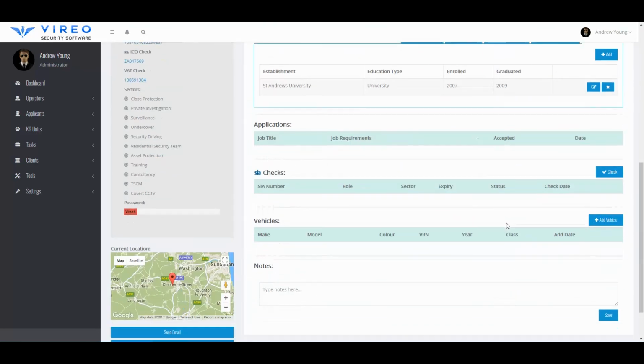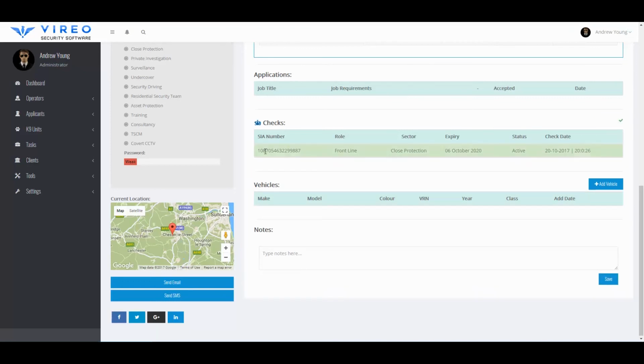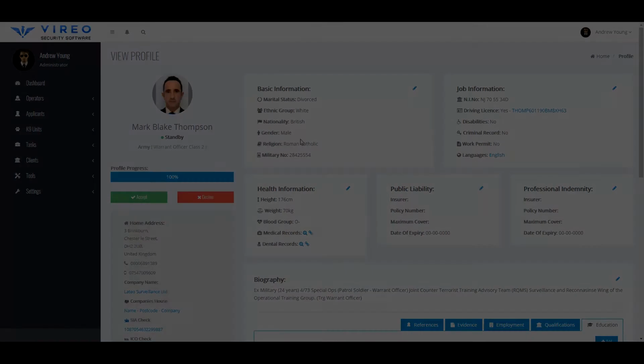If we want to do a single SIA check and keep a record of it, what we do is this button on the right hand side, we just click that. That goes away and does an SIA check, and there we go, and now it's been added to the database, so we can always come back and view that. Great, so I'm happy with that.